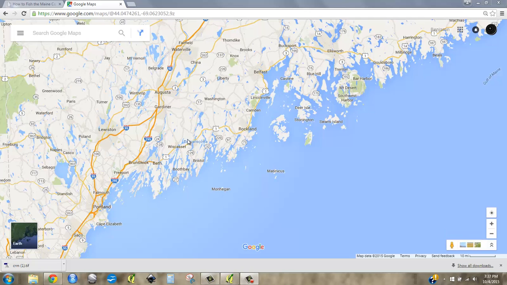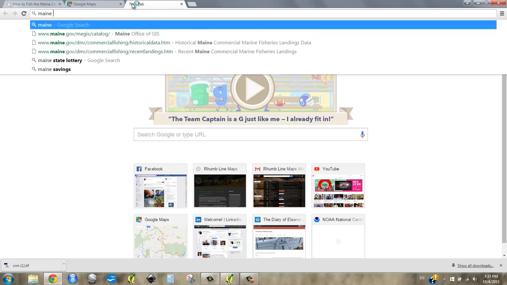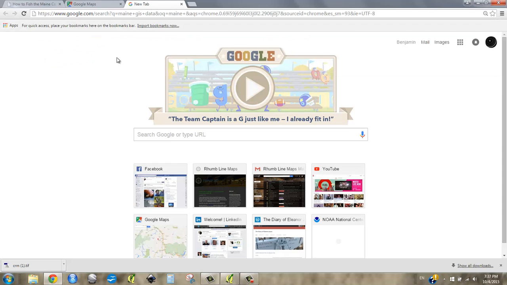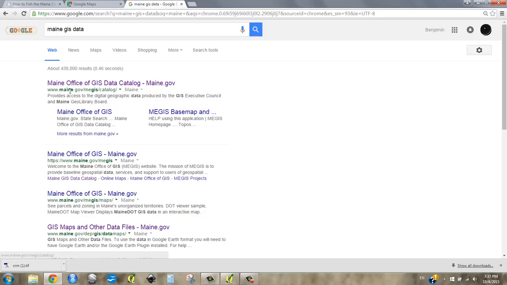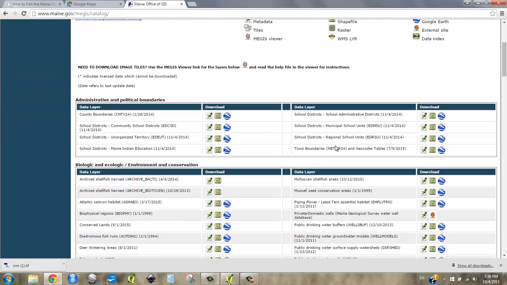Okay, before we get going on our project, I want to download two more data sets. One you should be familiar with. We're just going to get the main townships file. So I'm going to the Maine GIS data, the maine.gov Maine GIS catalog, and in this catalog, I'm going for the town boundary. So go ahead and download that if you don't already have it.